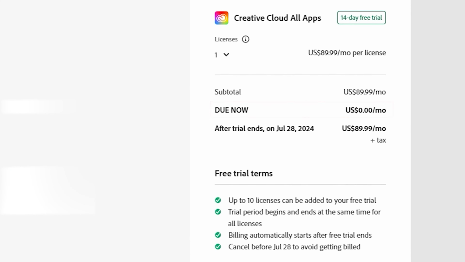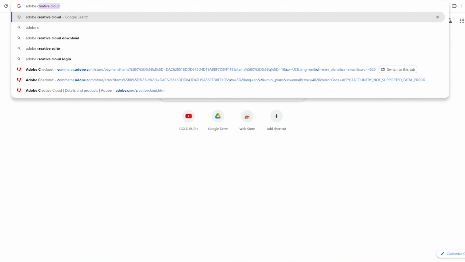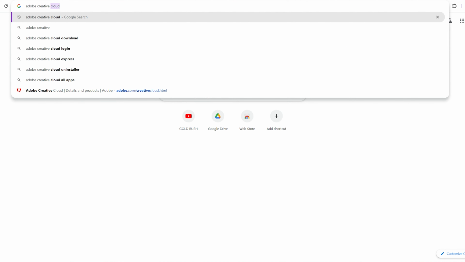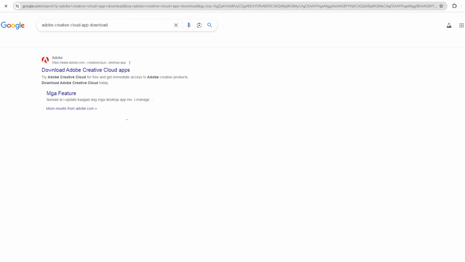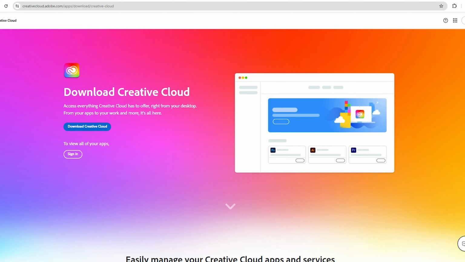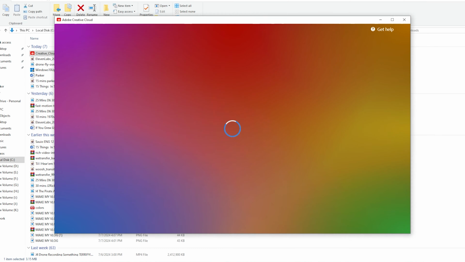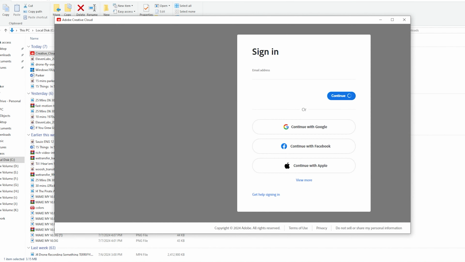Step 2. Now open a new browser tab and search for Adobe Creative Cloud app download. Click on the first link and select Download Creative Cloud. After downloading, install the app and sign in using the email you provided earlier for the free trial.